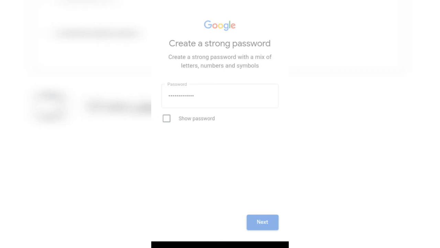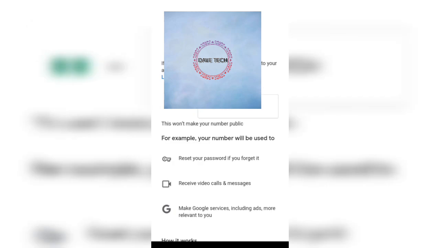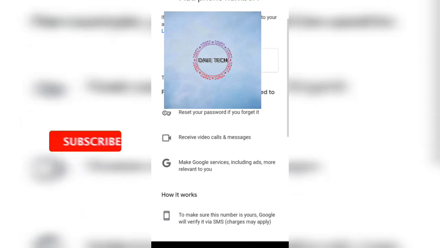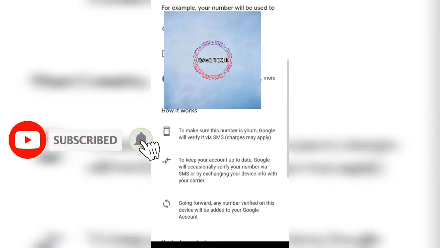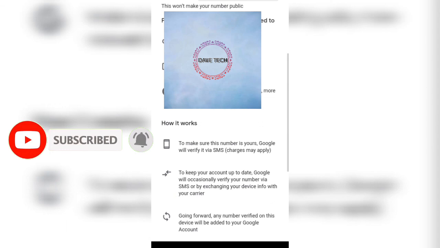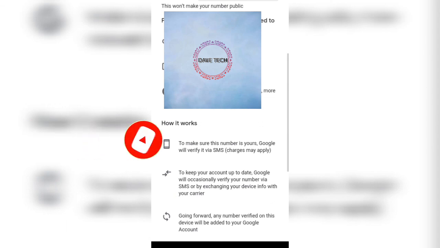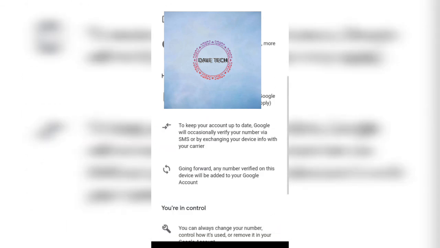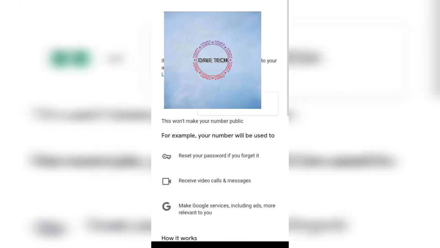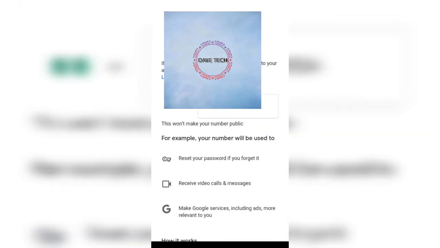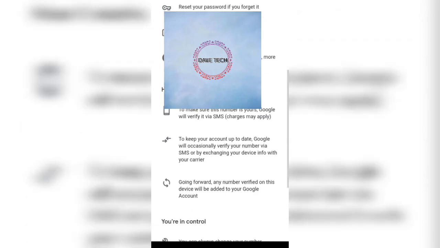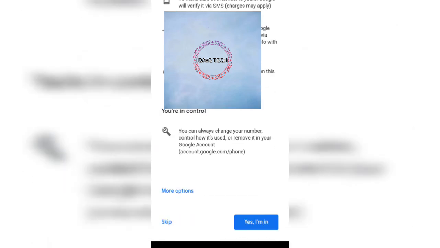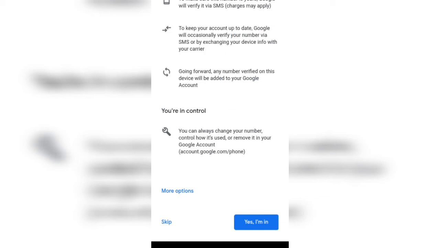So in this place, you see they asked me to enter my phone number, but I won't enter any phone number. You just have to scroll down until you see where it says skip. You skip, because when you're creating the Gmail, they automatically ask for your phone number there. So you just have to skip this section of putting your phone number. Tap on skip.